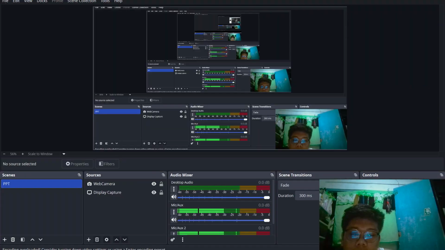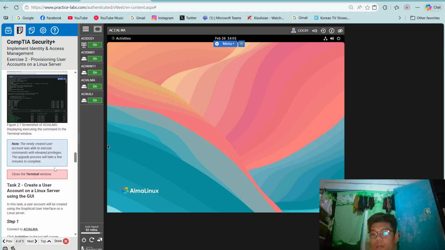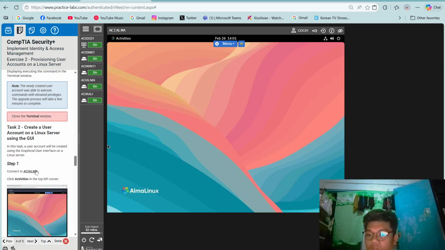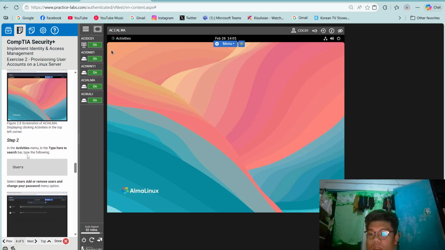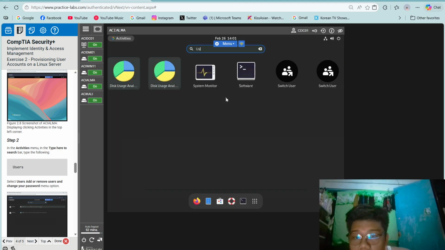Close terminal. So task 2, create a user account on the Linux server using the GUI. In this task, a user account will be created using the graphical user interface on a Linux server. Step 1, connect to ACI Alma, then click Activities, then step 2, in the Type here to search bar, type the following: Users.